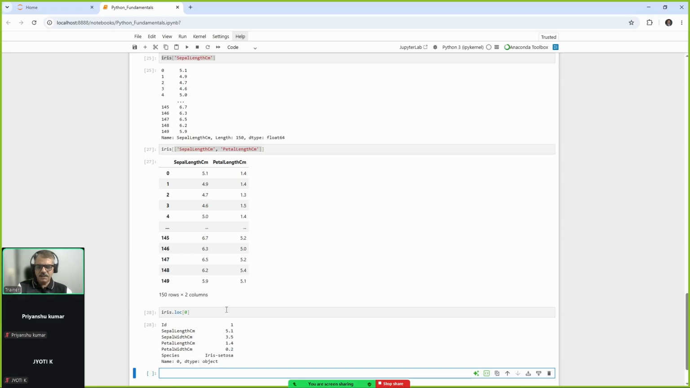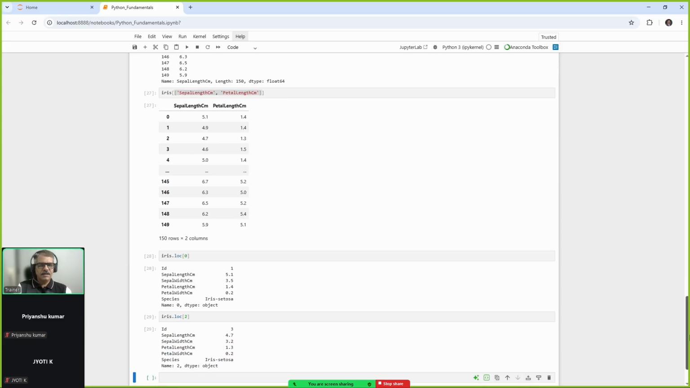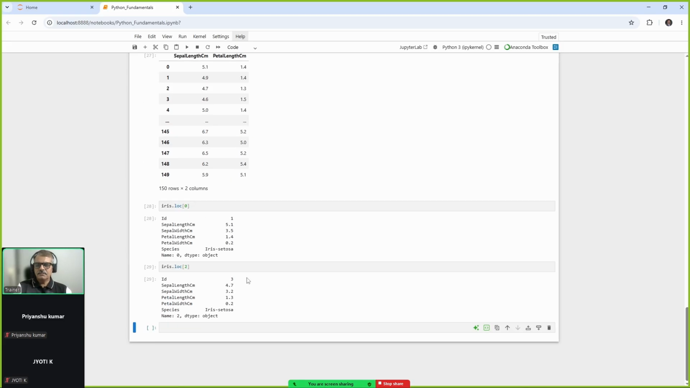If you want to extract the third row, you can write iris dot loc and pass index value 2. Run this cell, and we have this. This is the third record, ID is 3, whereas here it was ID 1.